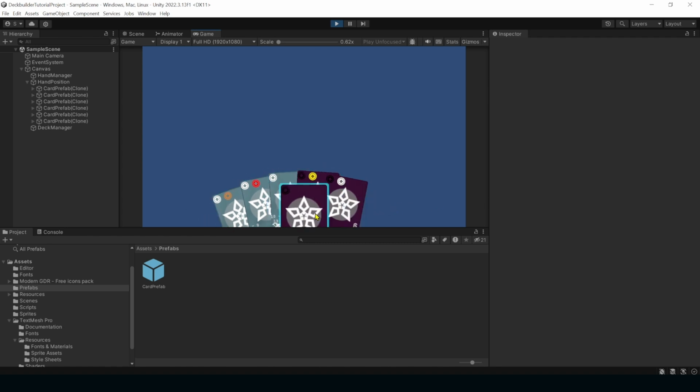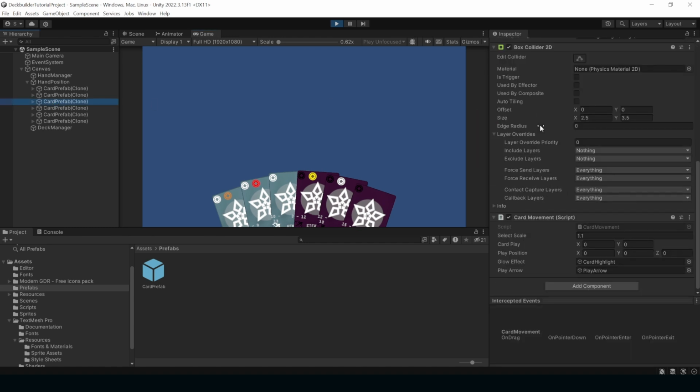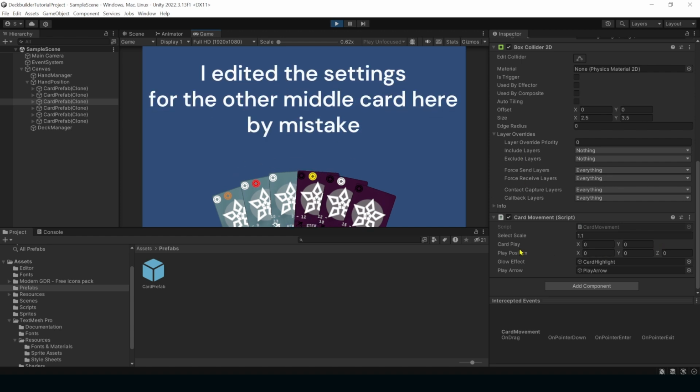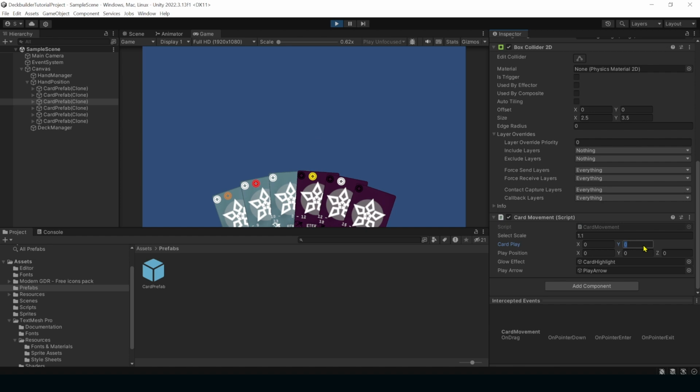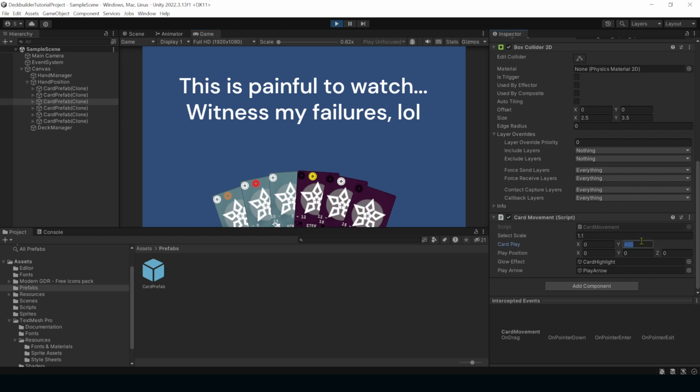Awesome. Now, we do have a little bit of a problem of our positioning is a little off. So let's try and figure out what the right positioning is. So let's just kind of look at our card prefab clone right here. This is our middle one. So let's put our card play position, let's say 400. And then, no, you don't like that?